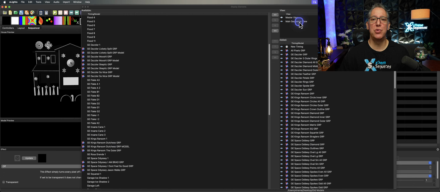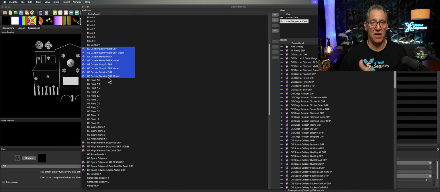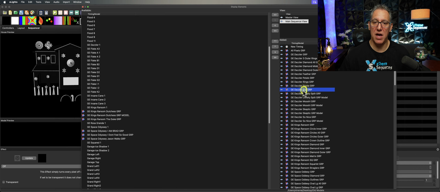So if you're using a view like I have here, main sequence view, make sure that is selected. You want to drag all of these over, and these will go at the bottom of the list. I've purposely put these at the bottom to make it simple. And all you have to do is drag these on top of the one underneath the last group for that model. I'm going to drop it right there. So now I've got my Dazzler Sun. Then it goes in the Lickety Split, Mushy, Skeptic, So Nice.